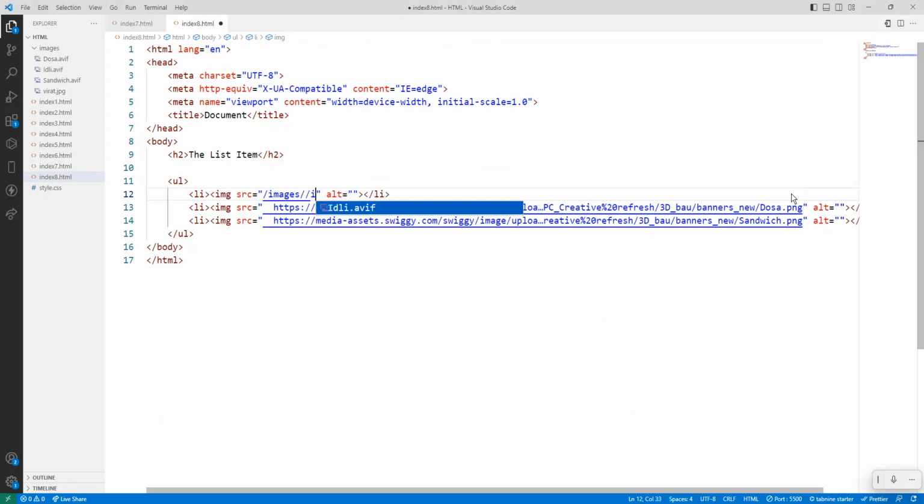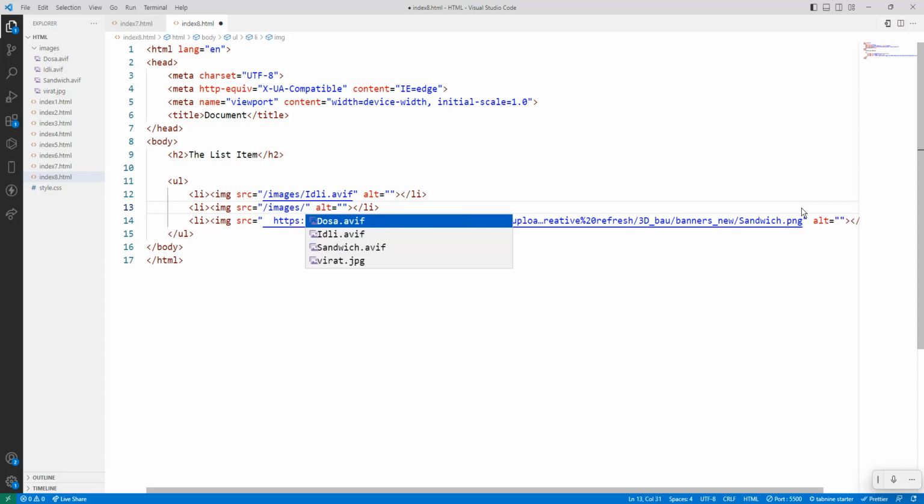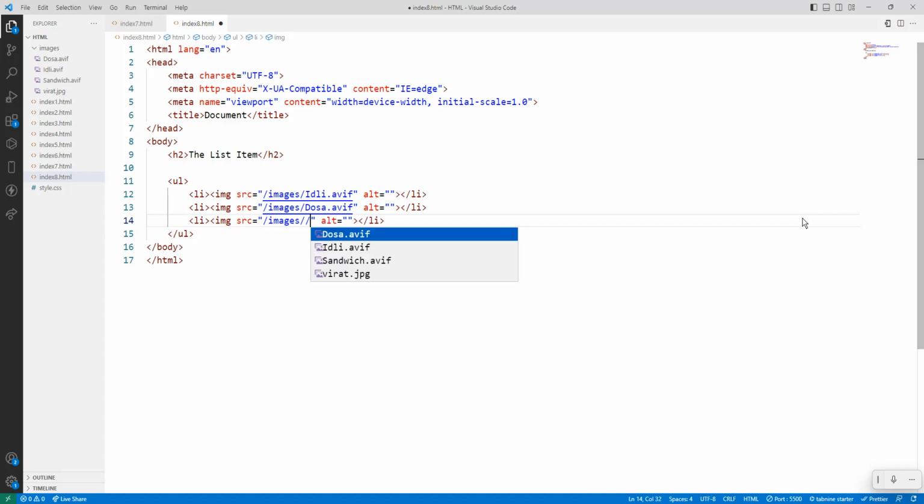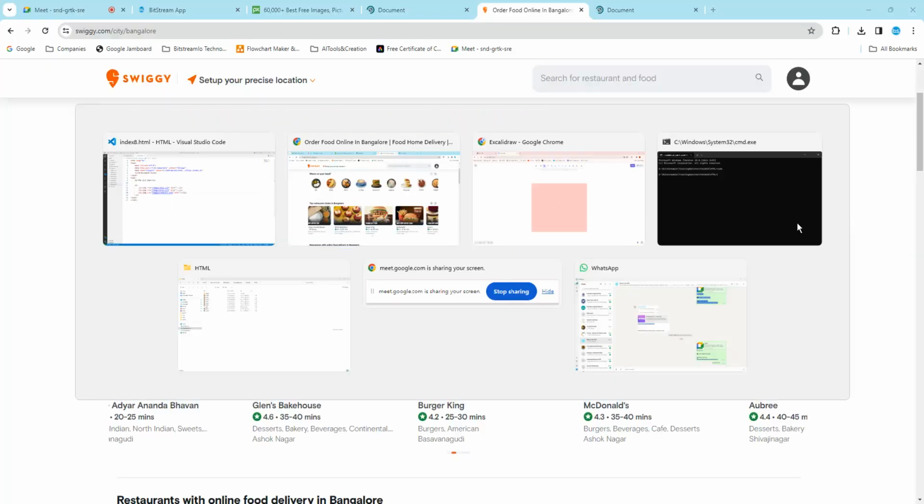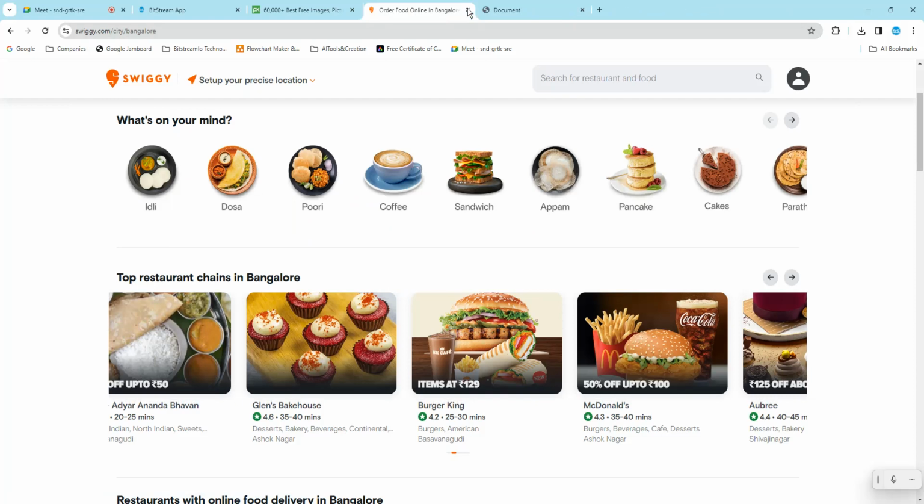First one is idli. That is the file name, something like a JPG or PNG image. Same thing, IMG. Second one is dosa, and third one will be sandwich. Save it. We'll go to our browser. We'll close one. See here.